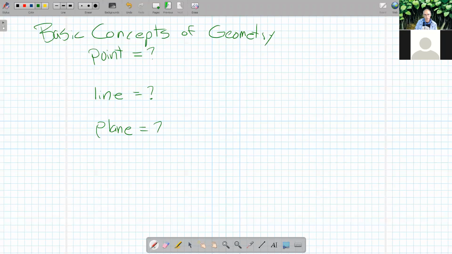So what do you think a point is? Can you give me an example? What do you think a line is? Can you give me an example? And what do you think a plane is? So think about that for a moment. Write some down.